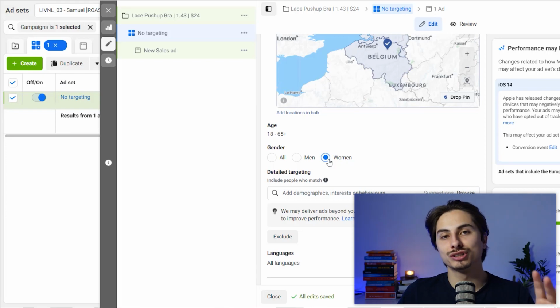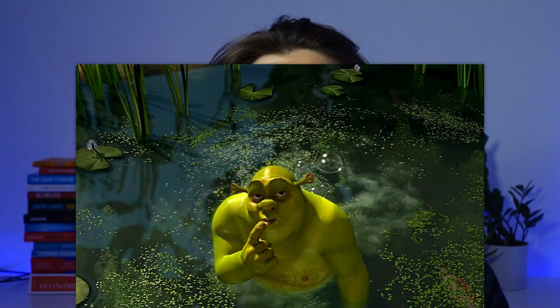For this product, I'm going to select women only in the gender selection, because a bra is obviously for women. I have seen some men with breasts too, however, recently, but still, let's just say it's a women's product, okay? If it's a product that both men and women would buy, or you're doubting, just select all genders, that can never hurt.